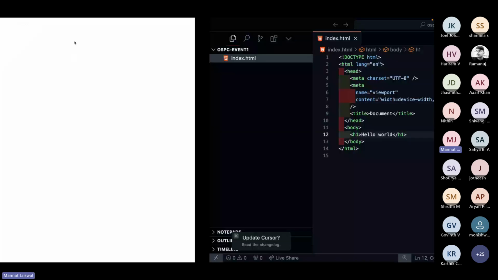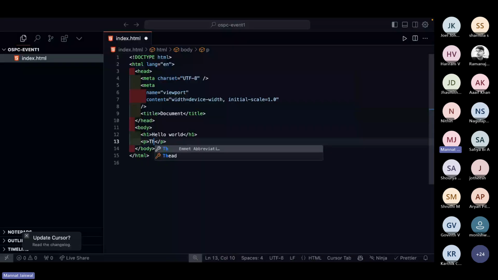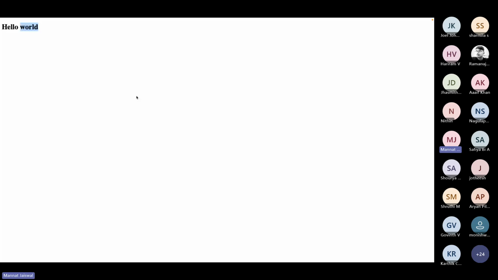Okay. If we want to, let's say, add a paragraph to this and say this is a paragraph. And once you come back to this, it's not getting displayed still. So we have to reload our page. Now you can see there is a paragraph as well as a heading over here.